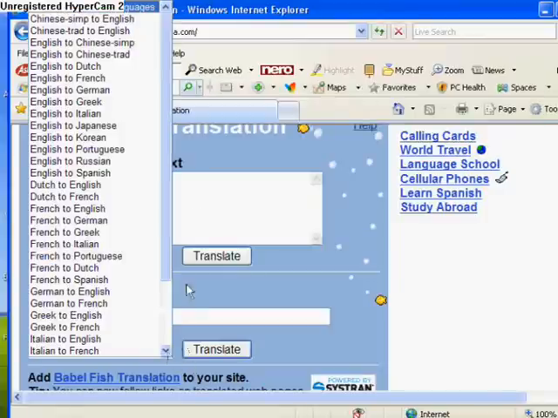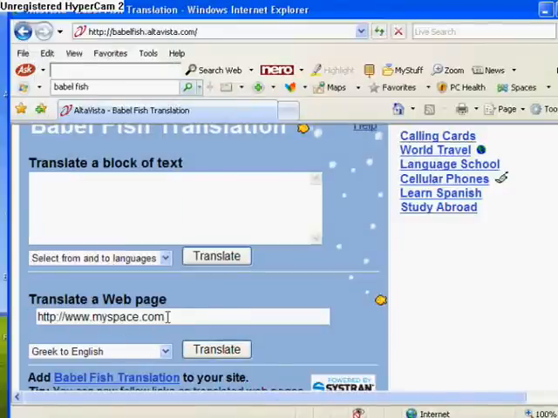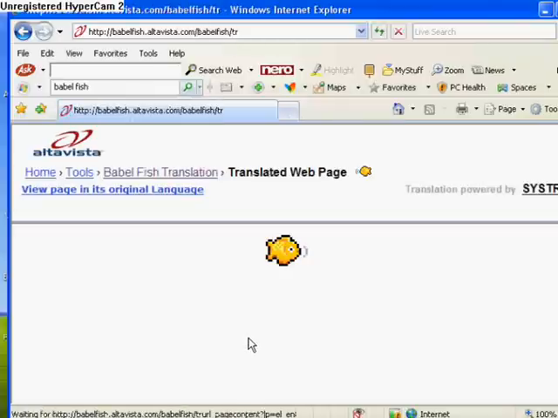And then once you've typed it in, you want to go to the change language bar. Go to something like Greek to English, because the page isn't in Greek. So Greek to English, and hit translate.